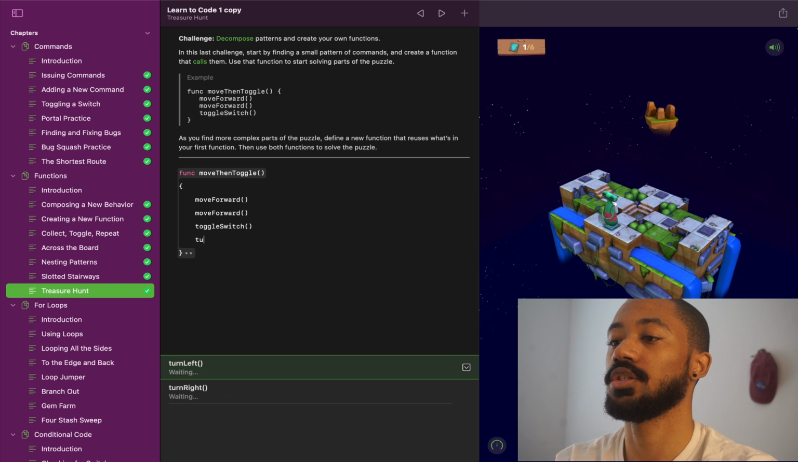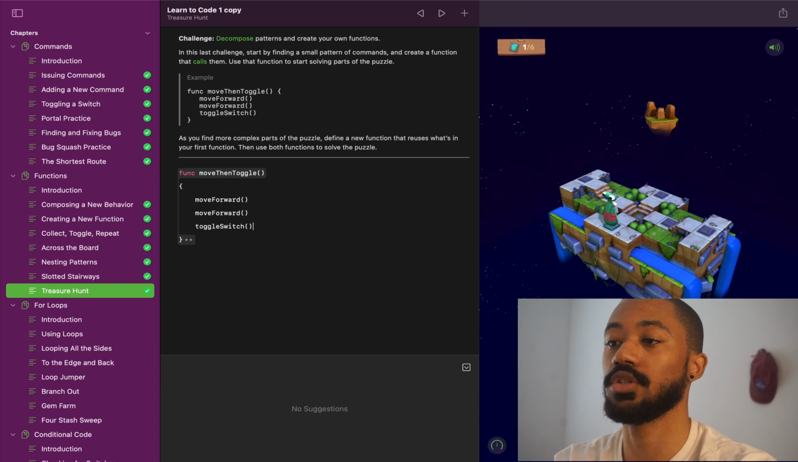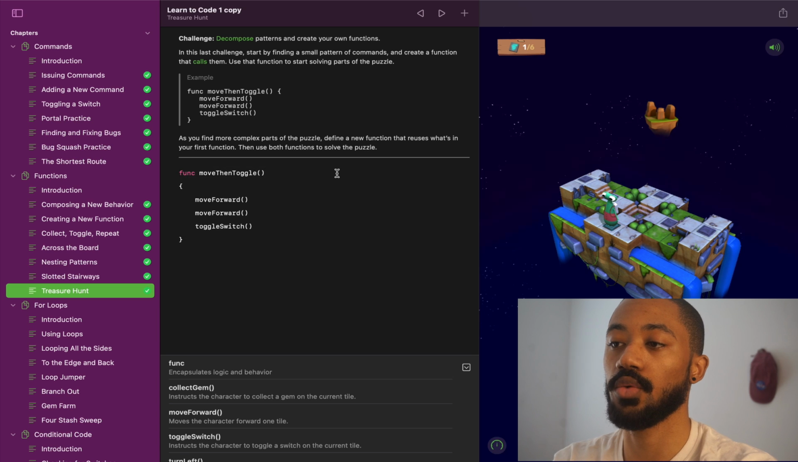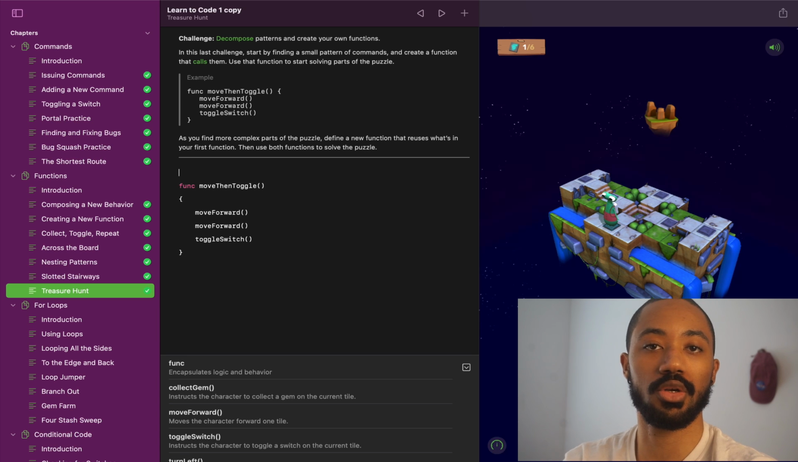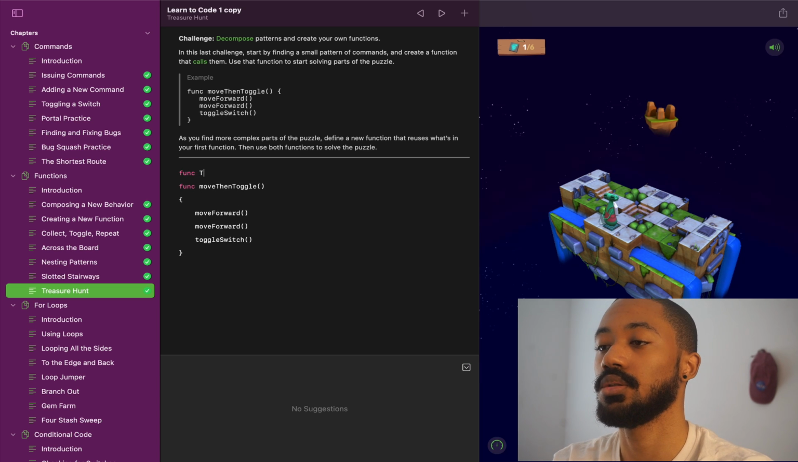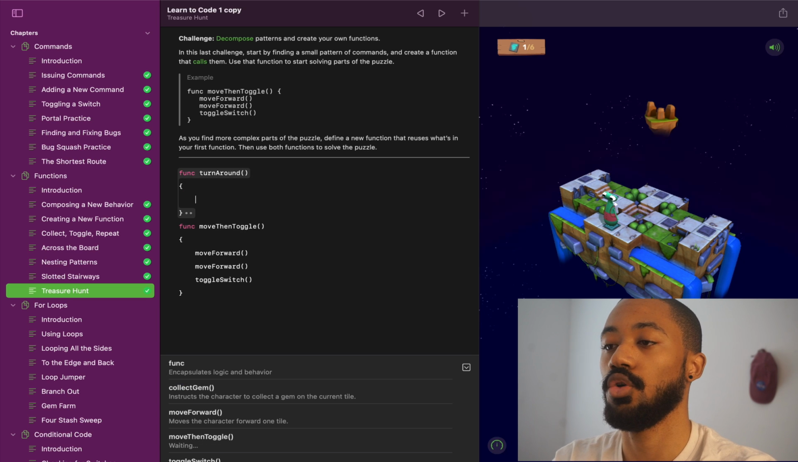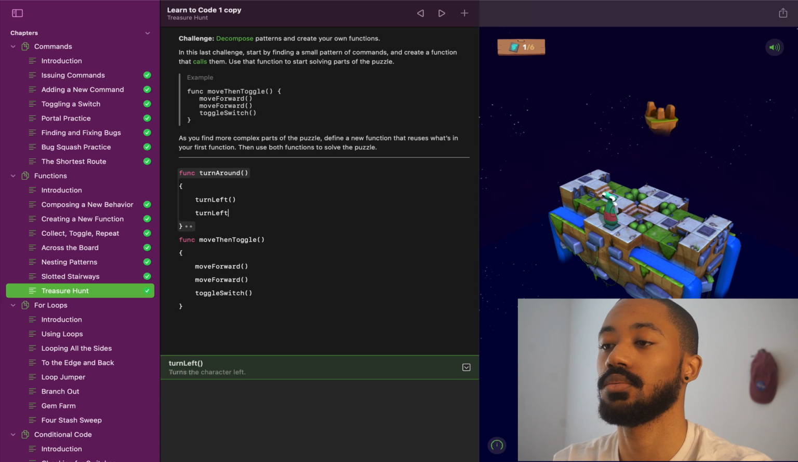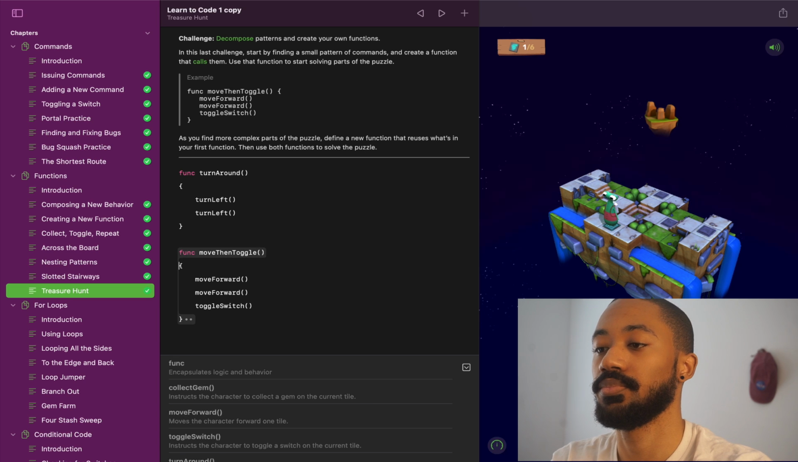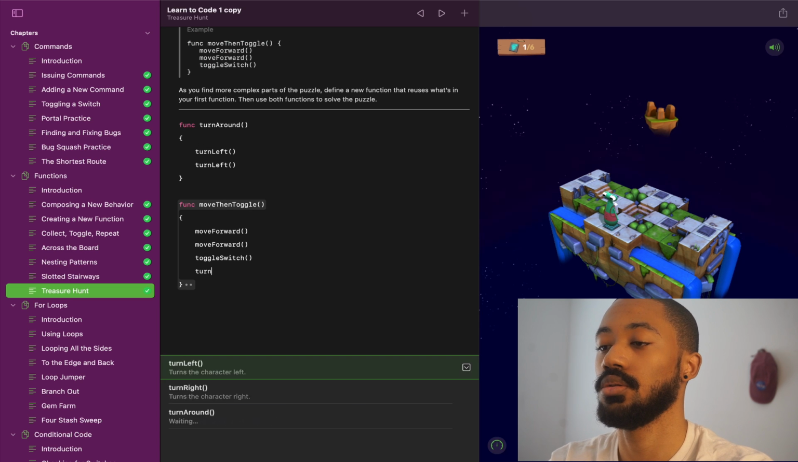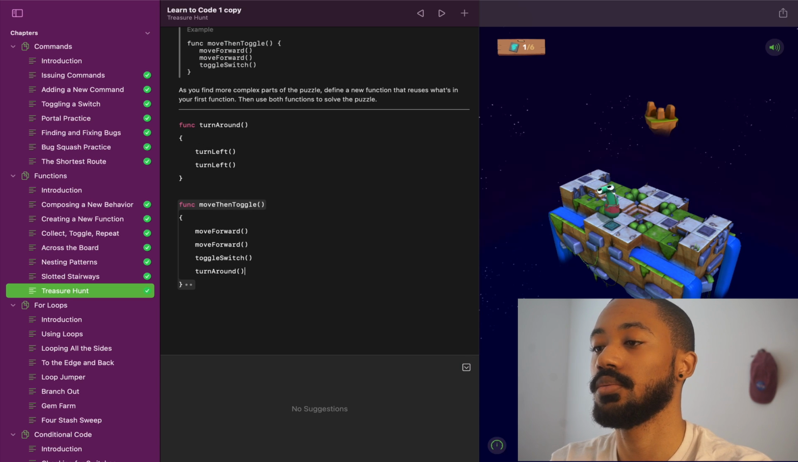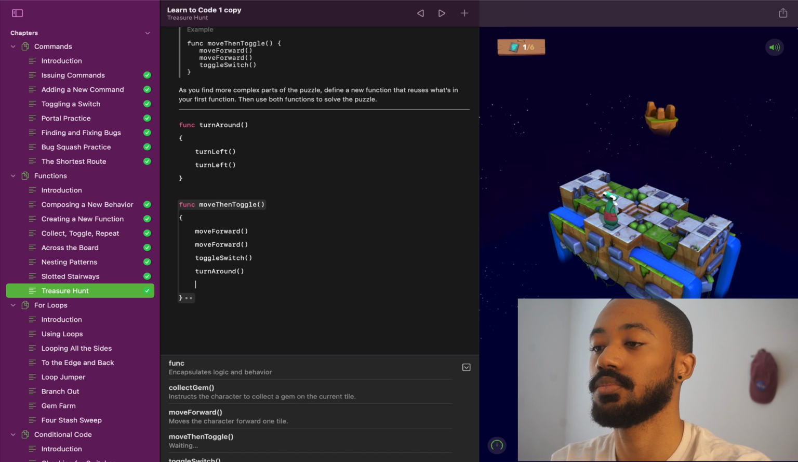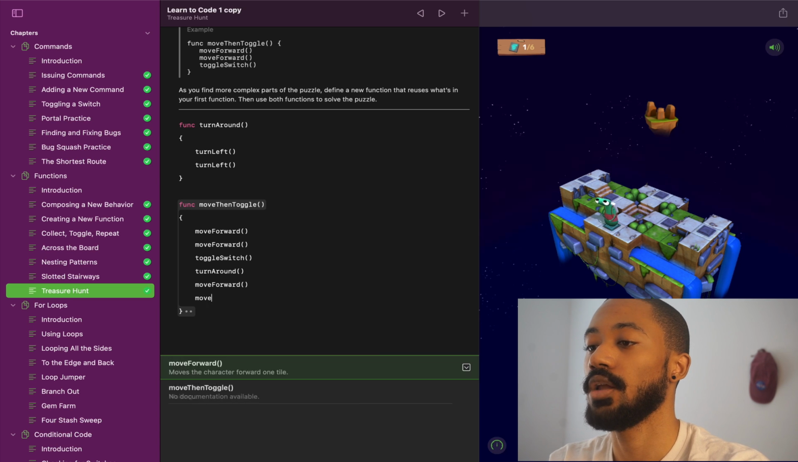So toggle switch. Do we have turnaround? We don't. So we can create turnaround real quick because we know that it's just two turn lefts. So we'll call it turnaround and open brackets, turn left, turn left. Boom. And now we can call turnaround here. To turn around, move forward. And move forward.